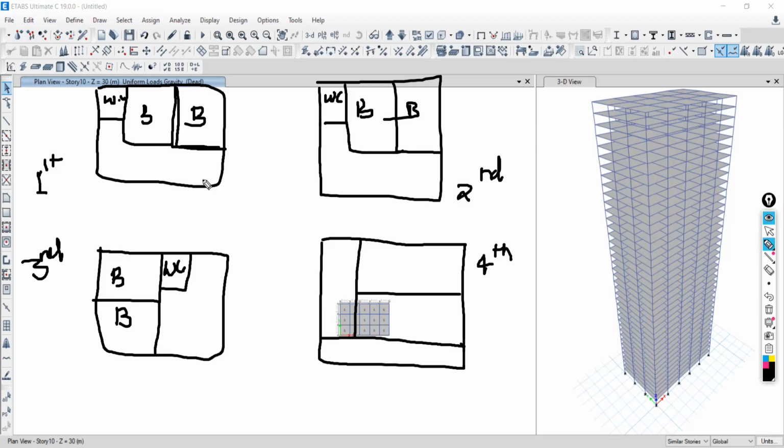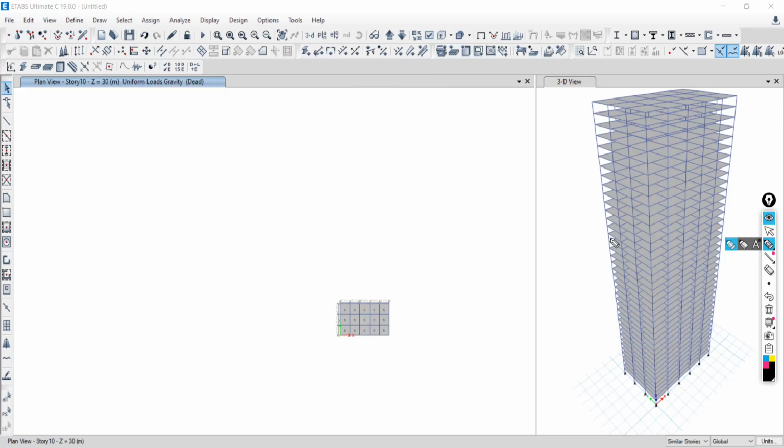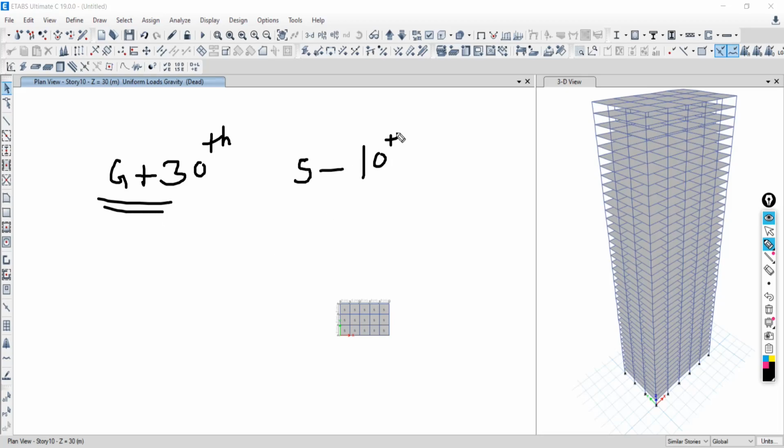Is it okay? Now try to understand. Suppose a G plus 30 floor building is there, out of which the 5th to 10th stories are typical, and 20 to 25th stories are typical. 5th to 10th are typical, means their architectural arrangements are same at the floor level from 5th to 10th, and then 20 to 25 are also same. These 5 floors are same and these 5 floors are same.